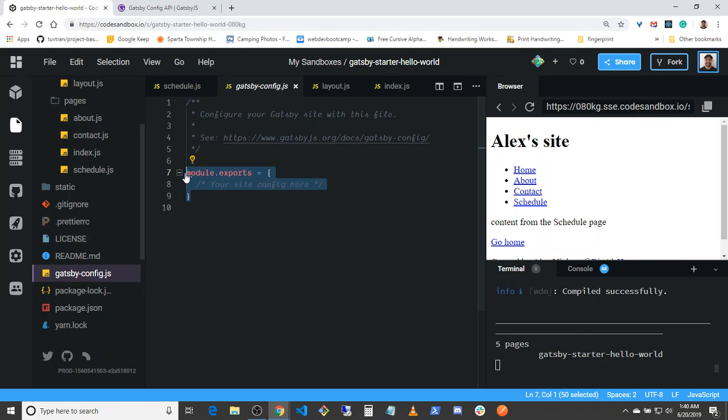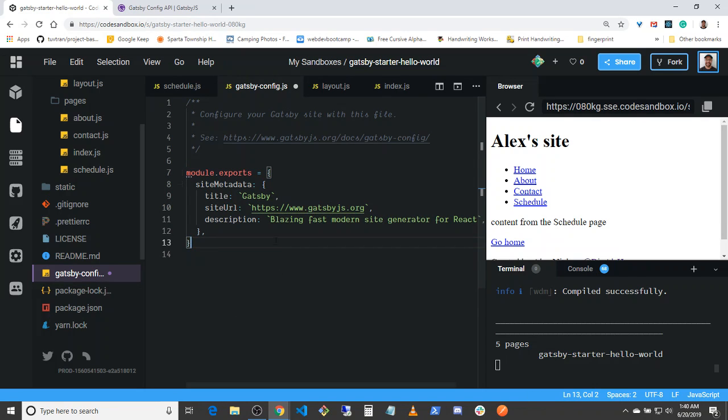So we're going to replace it with what we just got off the docs page. Our title is not going to be Gatsby. Our site is going to be something like Alex's awesome Gatsby site. Let's say that it's Nielsen.com, and description of the site. Great site or greatest site ever.